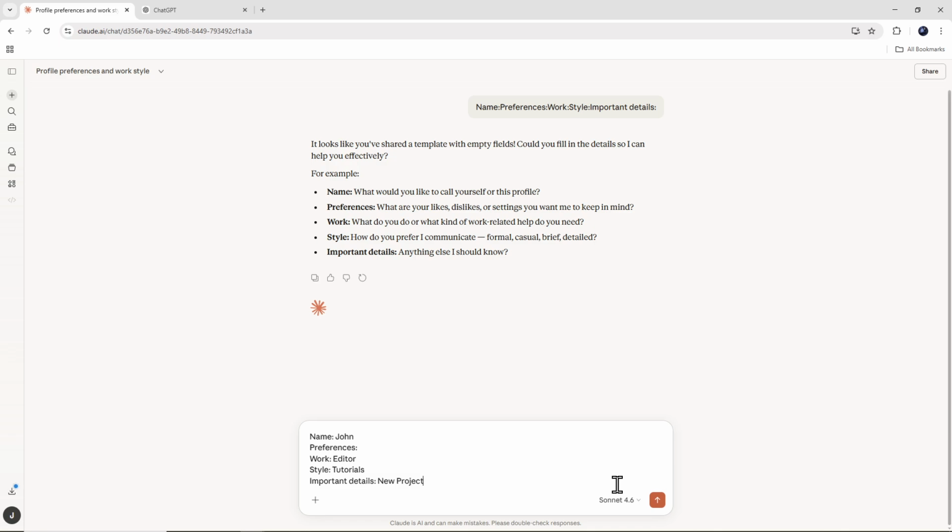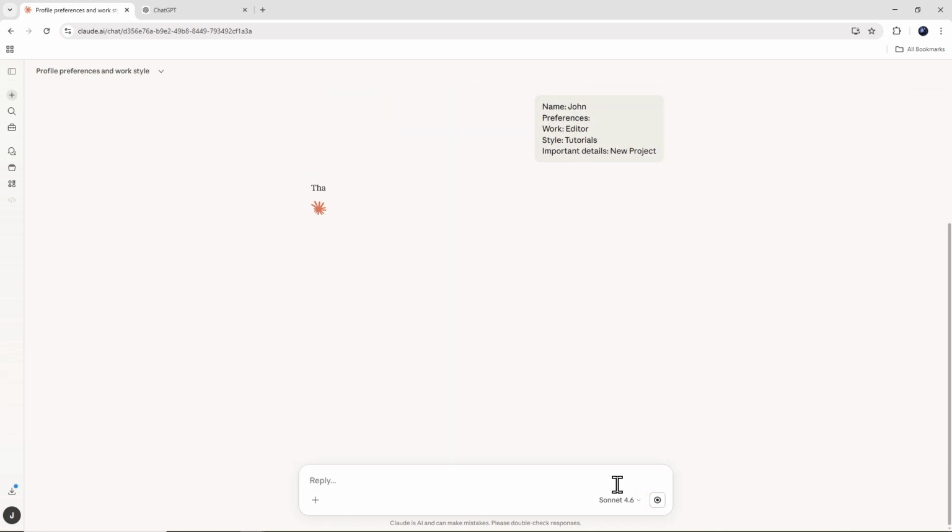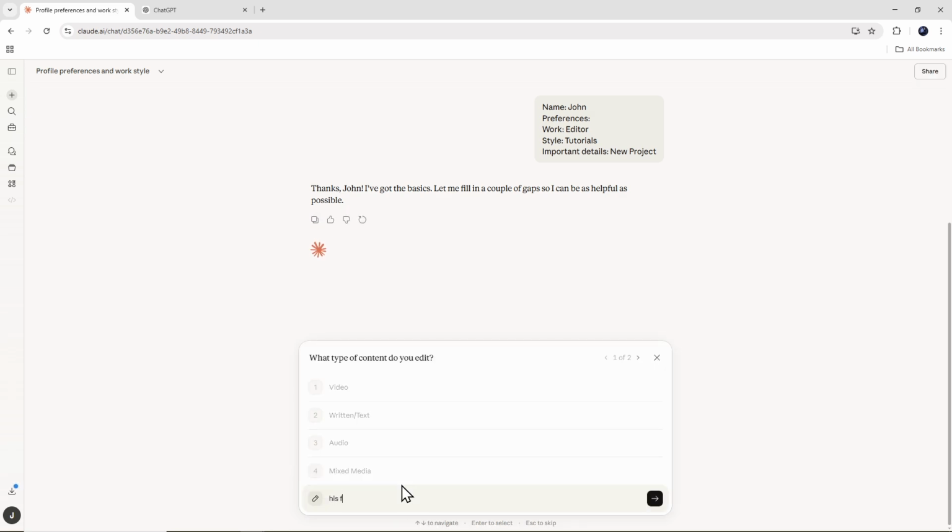That's all there is to it. Review and copy your key details in ChatGPT, paste them into Claude, and say, "Also remember this for future chats." While there's no direct transfer, this quick manual approach gets you nearly the same result.